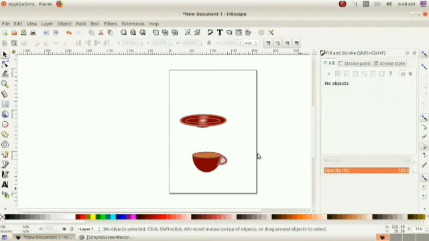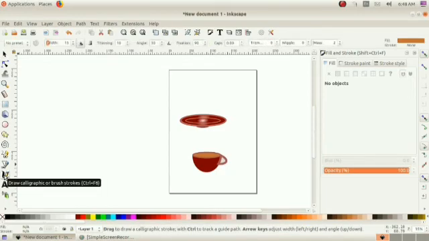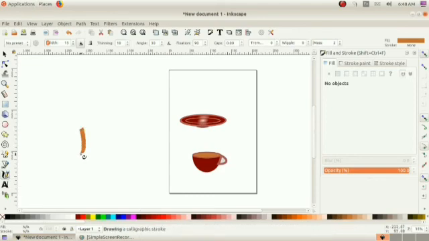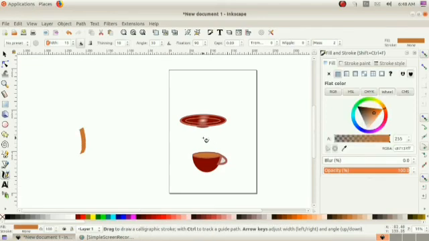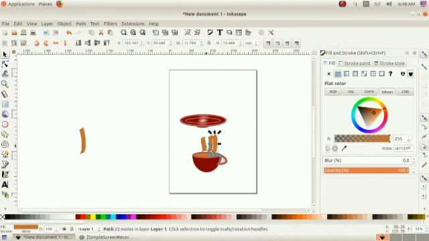Then here the steam, we have to create a steam also here. To create a steam, select the calligraphic tool and draw. Here we can draw. Okay, use calligraphic tool and draw here. Then select it. That is 3 lines. Select. Then make it blur. Okay, blur.